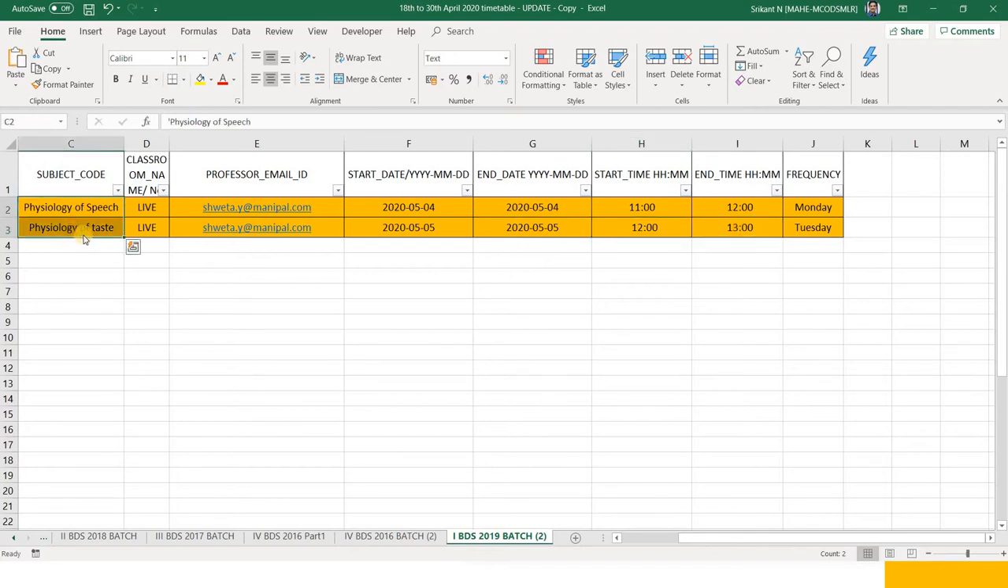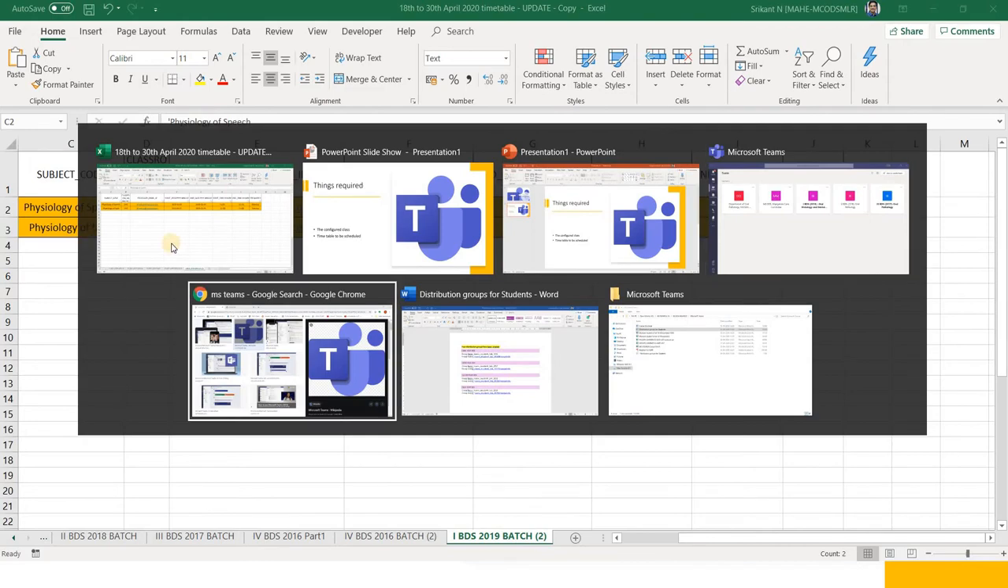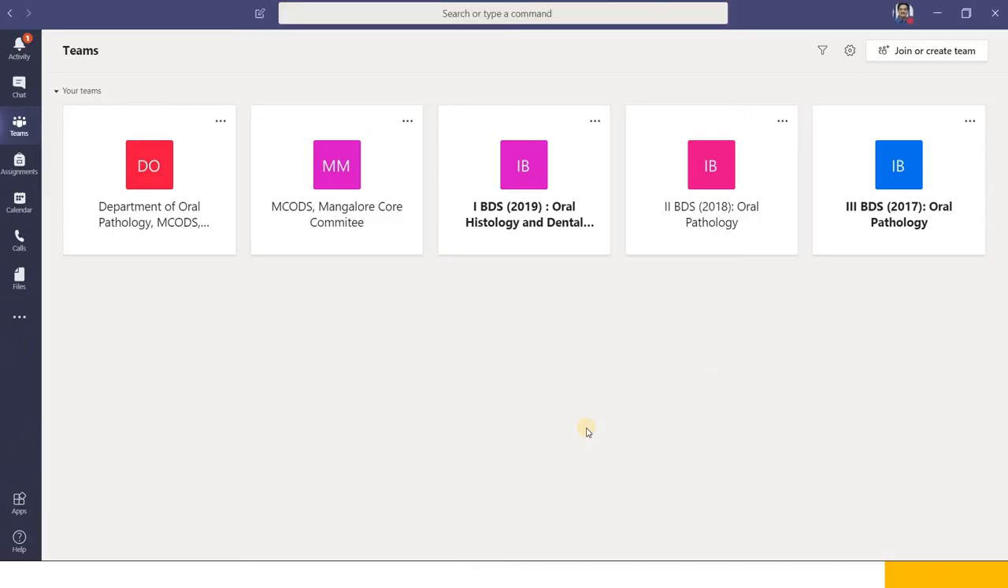Once you have this ready, you can open up Microsoft Teams. In the view of Microsoft Teams under the tab of Teams, you can see there are the classes. This is my first BDS class, second BDS class, and the third BDS class. My class has to be scheduled for the first BDS.